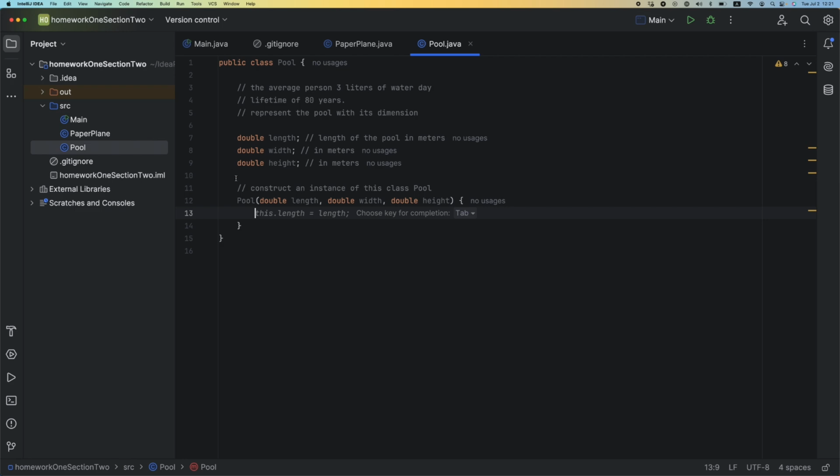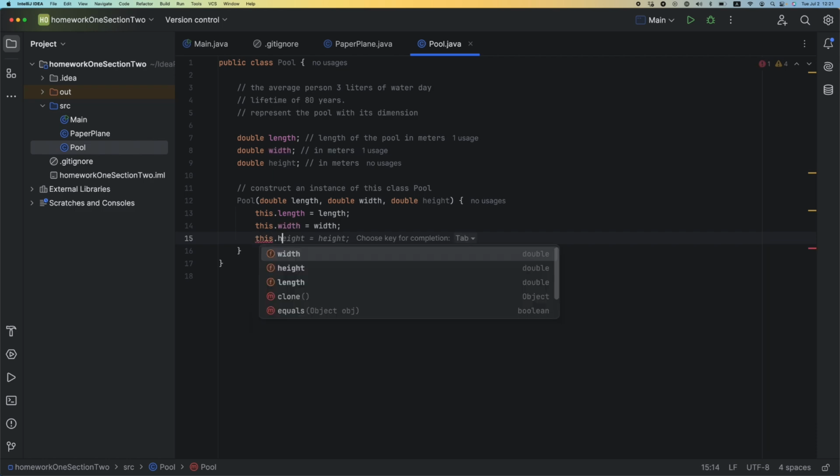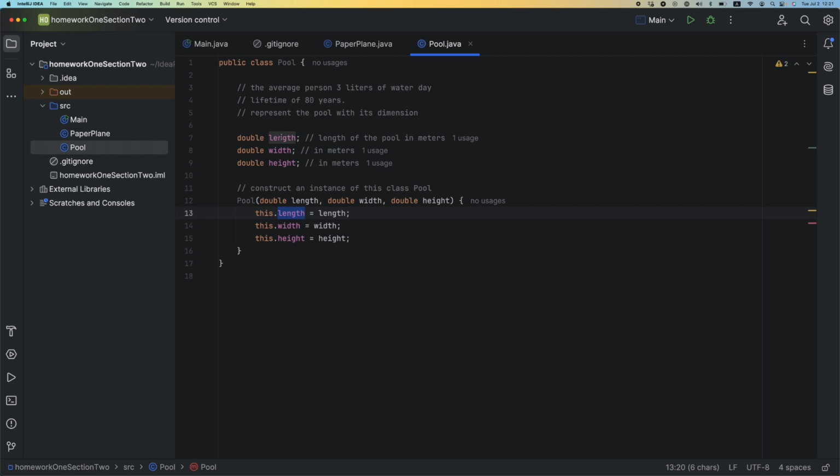IntelliJ does a lot of these things for us, so we'll just have to write this dot height gets height. Okay, so once again, remember this is referring to the field. This is referring to the parameter that's being passed. Excellent. Now we want to add a method that computes the volume of this pool.